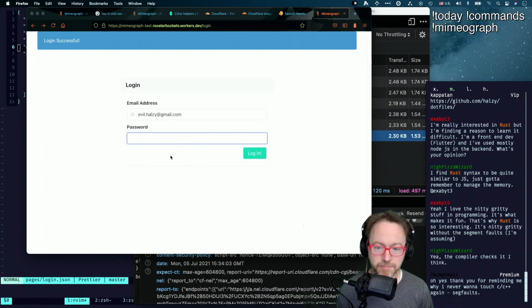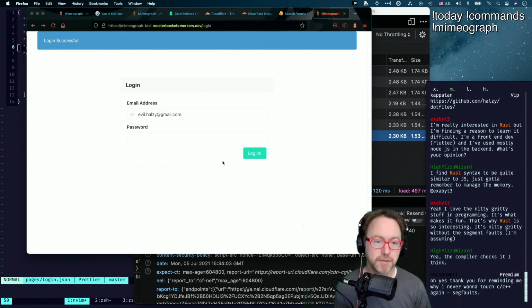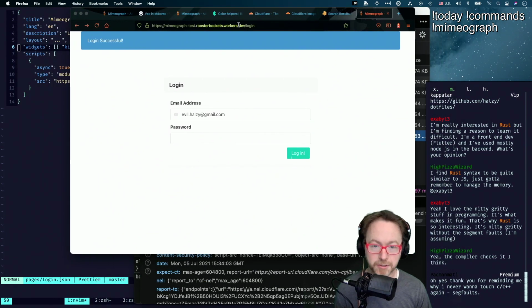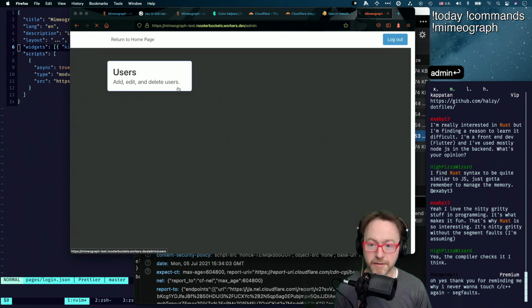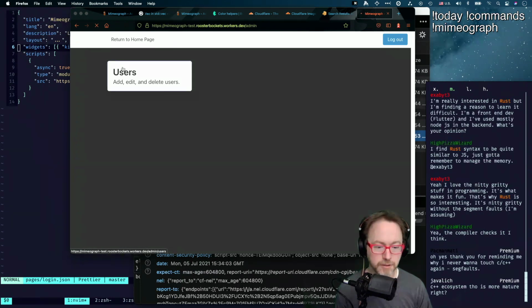So this is kind of what the framework looks like so far. Now we can absolutely interact with a bunch of these. We have admin here now that we've logged in, right? And we're starting to build this out.